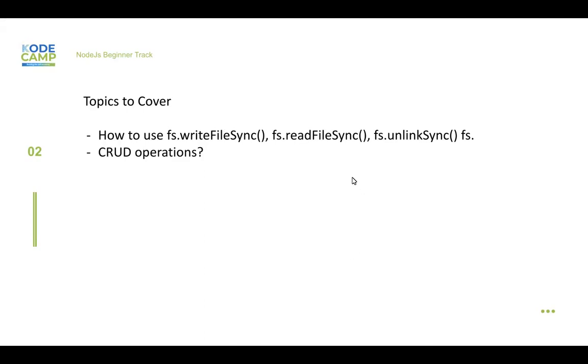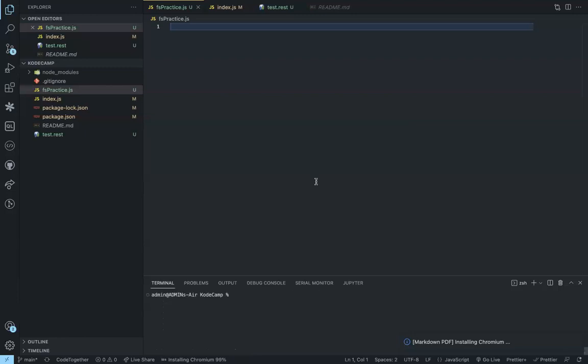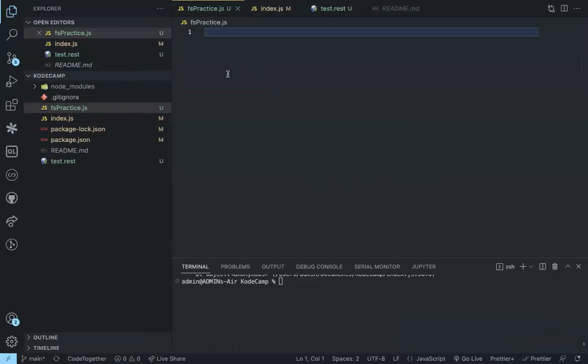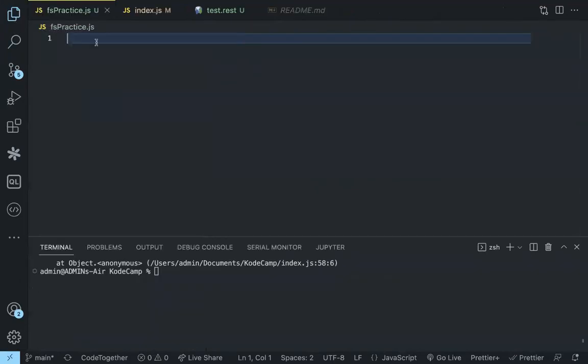So let me show my VS Code. Hope everybody can see my VS Code. Is there anybody that can see my screen? Hello. Yes, we can see it. Okay.